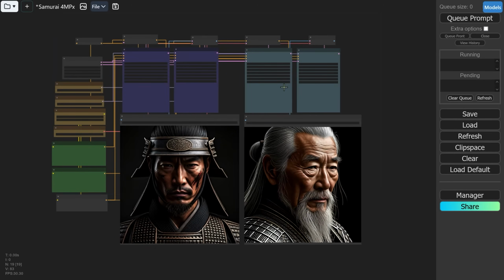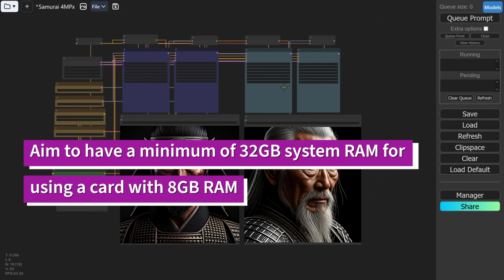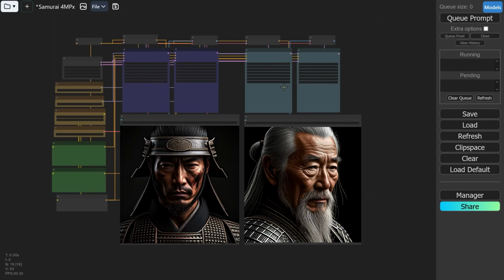And what I would say is you should aim to have about 32GB of system RAM, because the system RAM can be used in place of your graphics RAM. And if you've got 32GB installed, you should be able to complete a workflow like this without any difficulty. However, if you've got something like 8GB of system RAM and just an 8GB card, that's going to be difficult. That's going to be really difficult. It will take a long time if it completes at all.